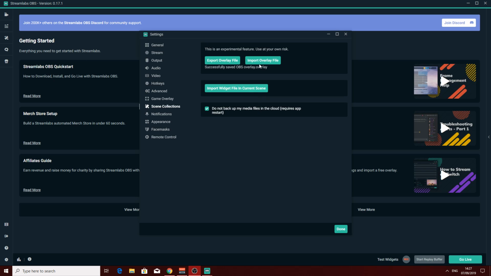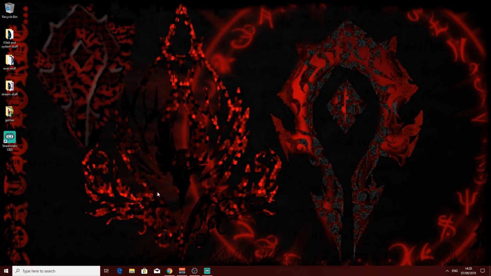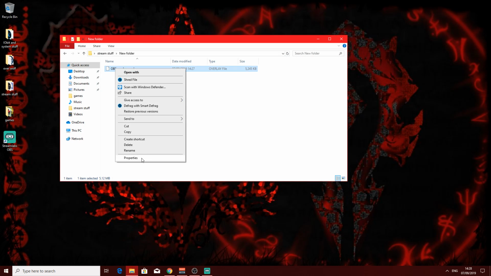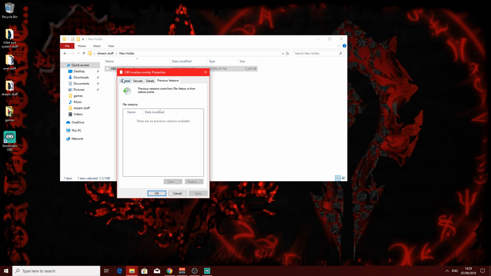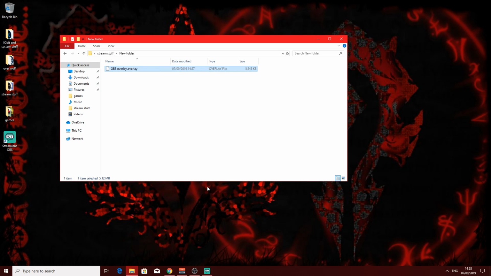That's how you sit on the chair. No! Okay, so we probably need to go into that and actually change it to a JSON file somehow. So, stream stuff, new folder, properties. Put that back now. Put it back! Cancel.